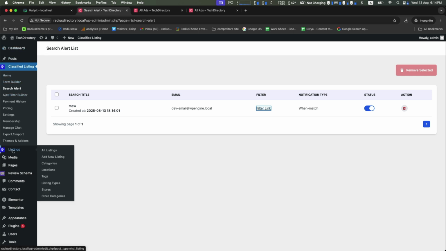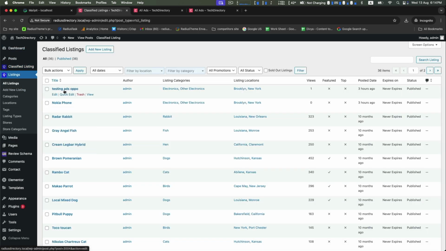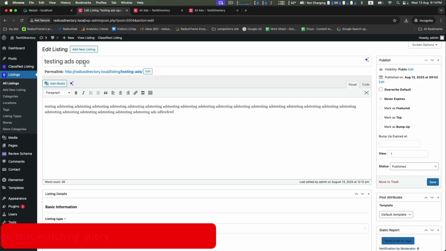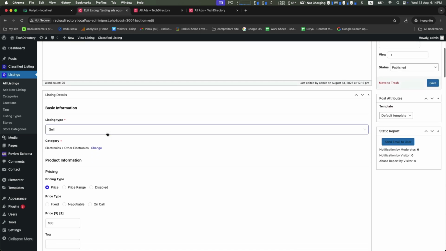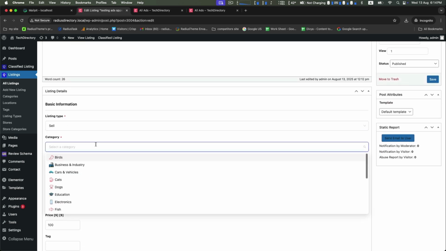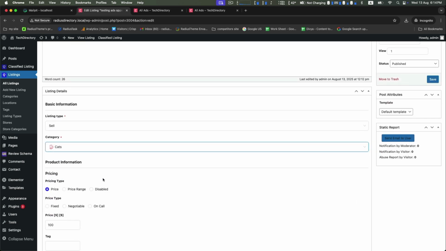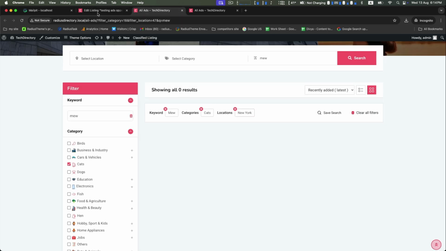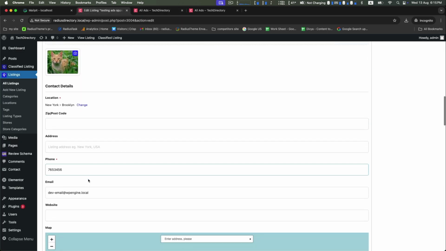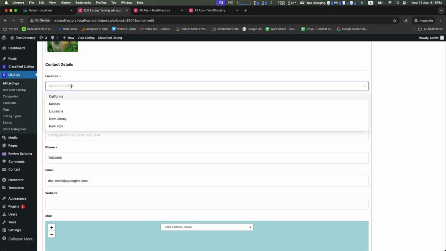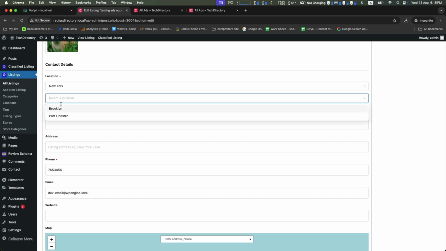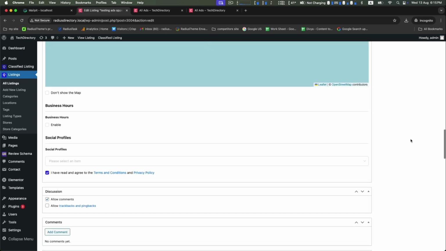Now go to the listing, all listing. Here click on this to edit. Now let's have a listing that matches the query. For this, provide a suitable title and then write a description of it. According to the listing details, provide the basic information like category. Pick the location that you have saved for your search alert as New York. Set another one. After that, save it.